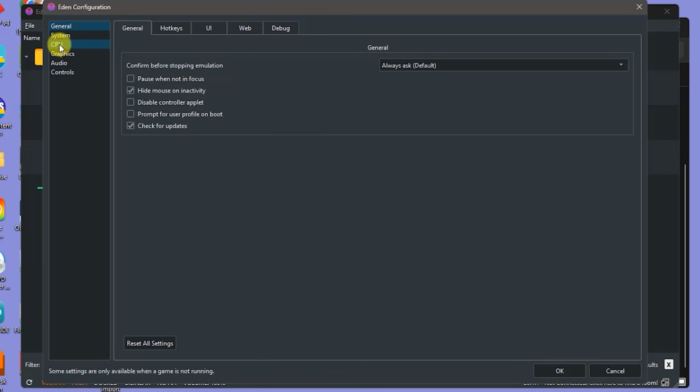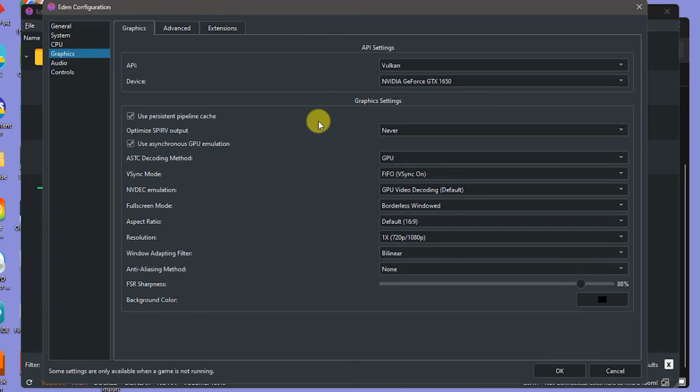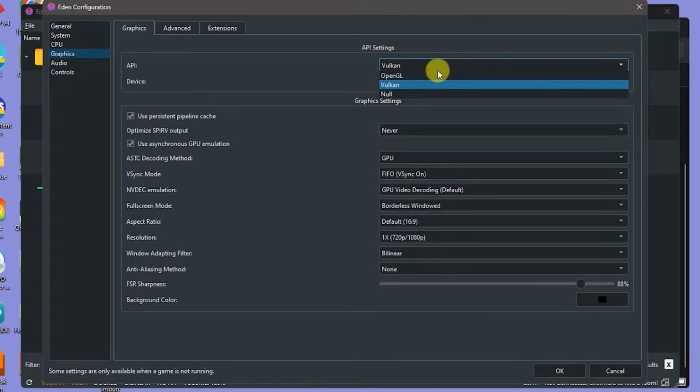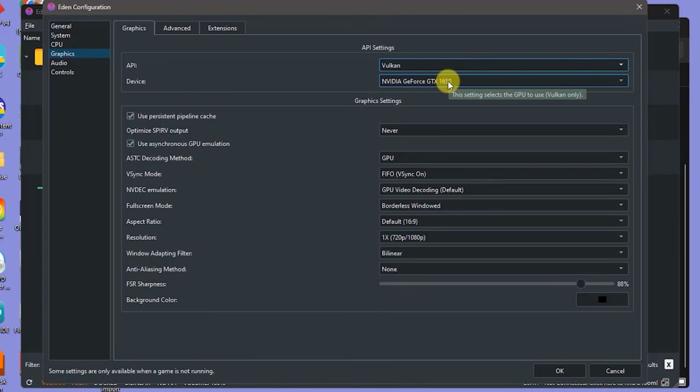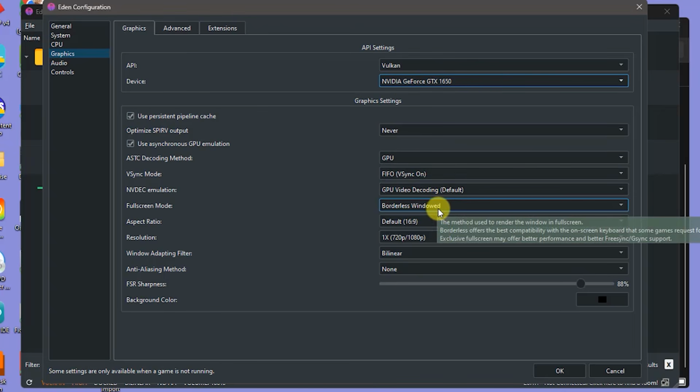But if we come into our graphics section, one thing you do need to make sure is that I tend to run the Vulkan core here. You can see that there is an OpenGL as well, but Vulkan tends to run pretty well with this emulator. If you have got a dedicated graphics card, make sure that is selected and that you're not running from your internal graphics. Again, that will give you better performance. On here then, the rest of it, pretty much leave it as it is.